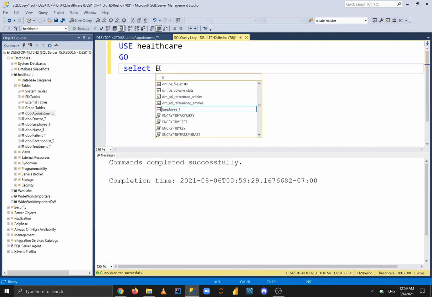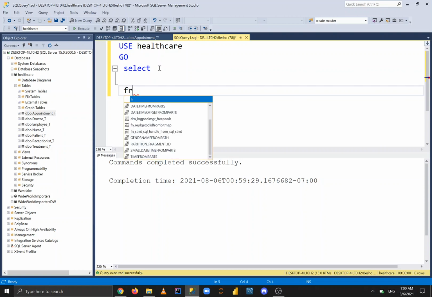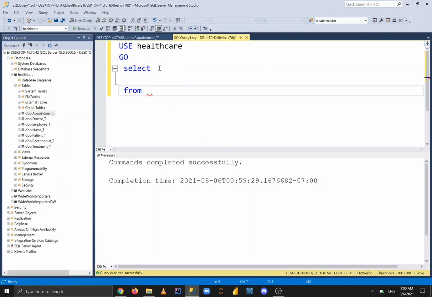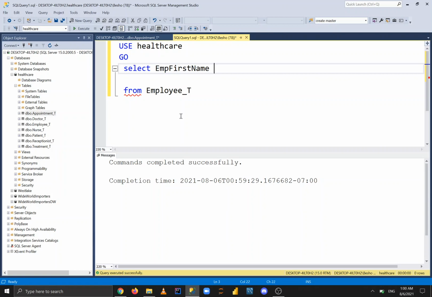employee first name. A nice trick that I prefer using is to go backward and then forward. So I know my first columns will be coming from the employee table, so I will say from employee table first. This will help the IntelliSense go into that table and scan for the column names. So when I come here and put a letter, it would automatically bring all the column names that we have inside that table. So employee first name, and we'll call that doctor first name.